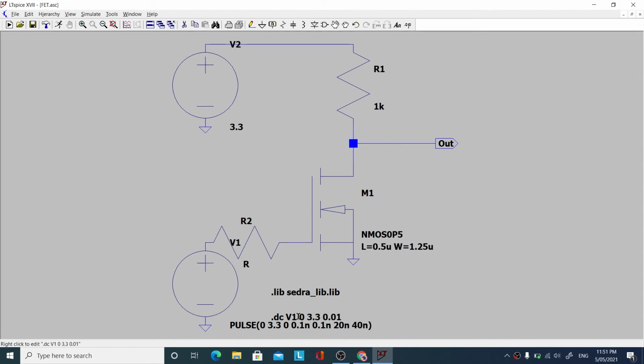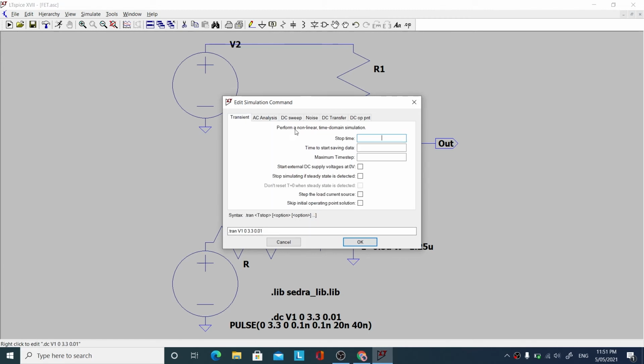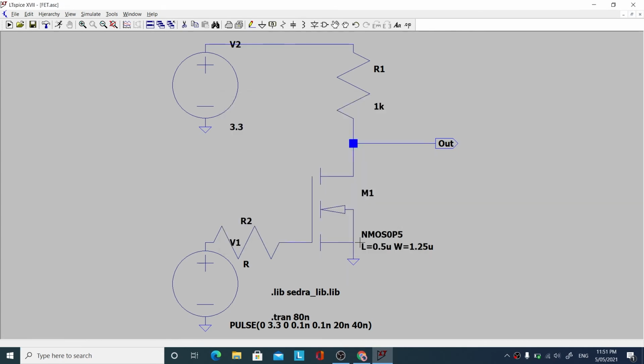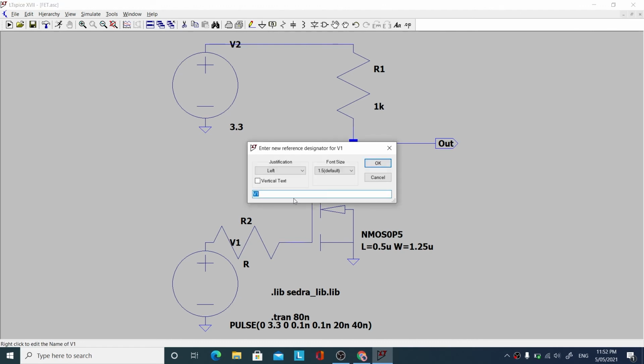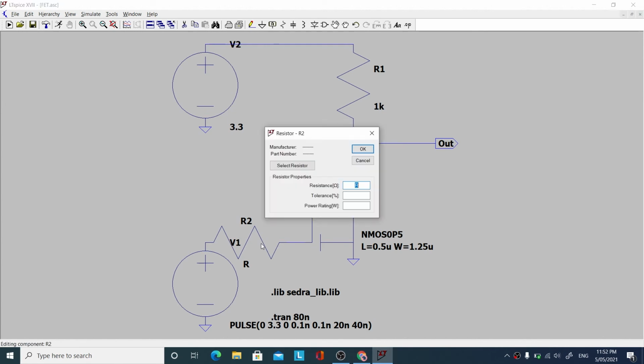And we don't want a DC analysis, so right click this statement here, and we want a transient analysis, and we're going to stop after 80 nanoseconds. Hit OK. We need to give a value to this resistor here, so right click, oops, wrong one, right click the resistor and choose its resistance to be 1 megohm.